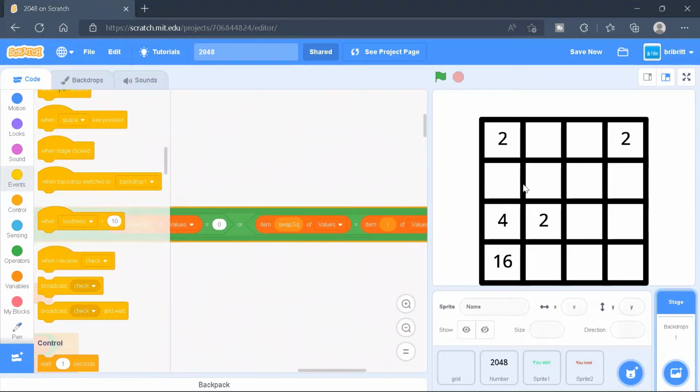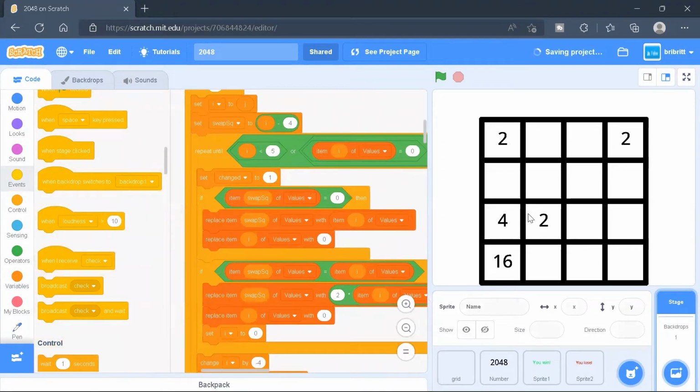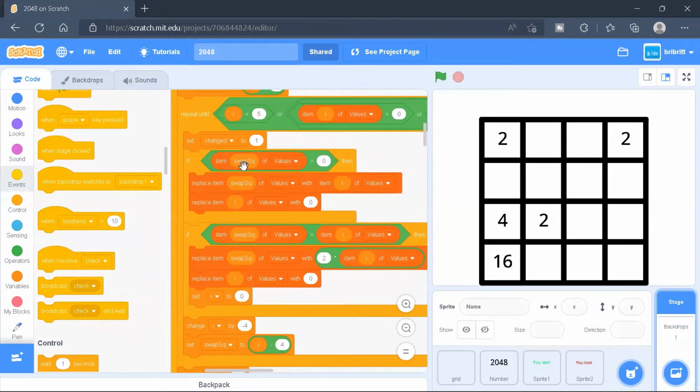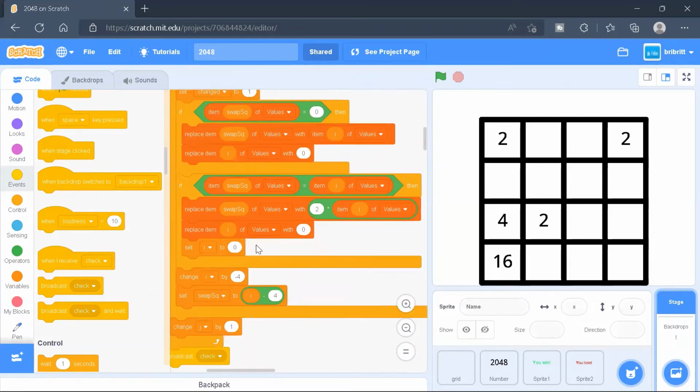Or the current square is empty, because if it's empty, we don't have to do anything. Or if the square above is not empty and it's not the same. So we'll be setting change to 1, which means that the grid has already been changed. And we'll set swap square to I minus 4, and item swap square of values to 0. So if item swap square of values is 0, which means that the square above is empty, then we'll just swap the 2 values. Otherwise, if they're the same, then we'll double the number above and replace the number below with an empty square.